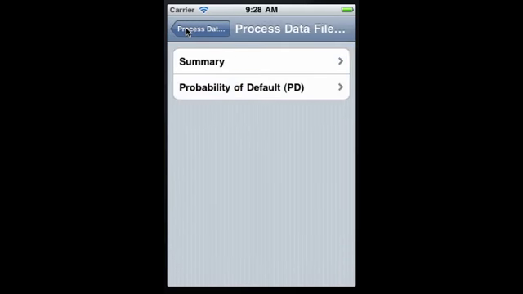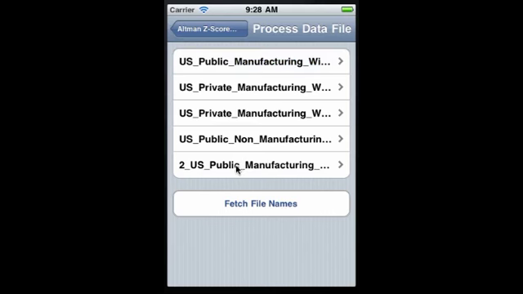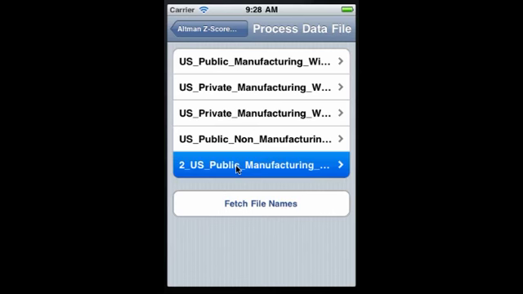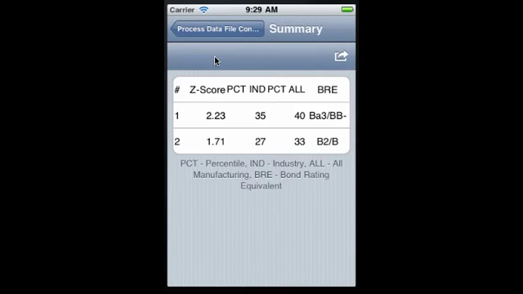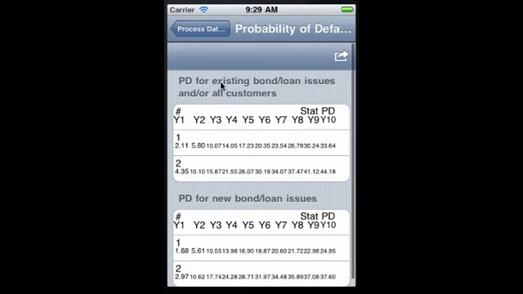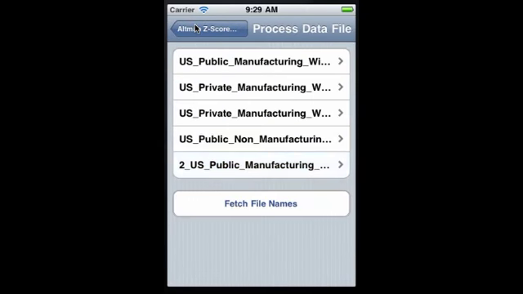Similarly, let's take a look at a case where there are multiple years and we are doing a trend analysis for this. Okay, and this is what we see. Same case for probability of default. So this process data file is a very powerful option, as you could see.